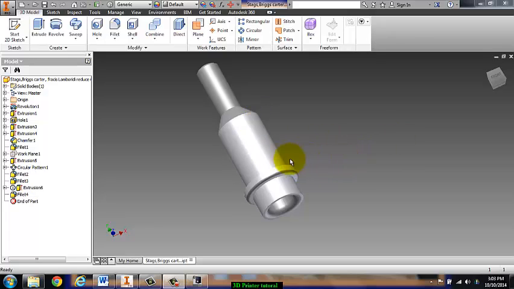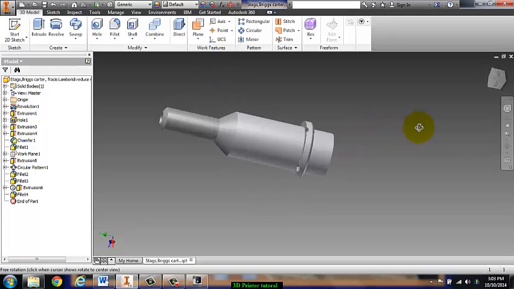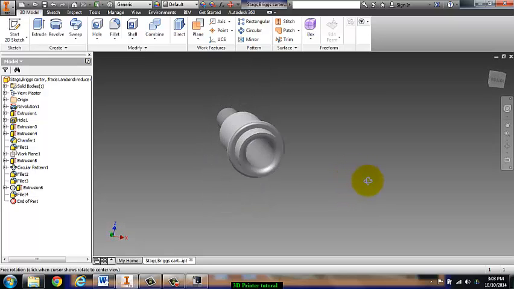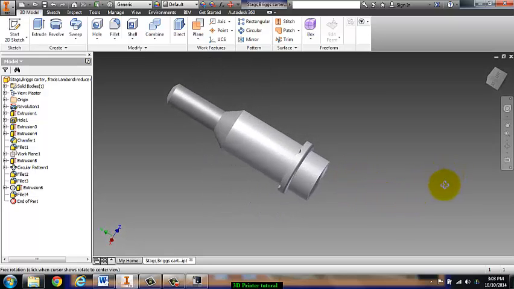Alright, so we have right here, as we are in Autodesk Inventor, a little sprayer nozzle that I would like to 3D print. You can see all the very nice intricate parts.